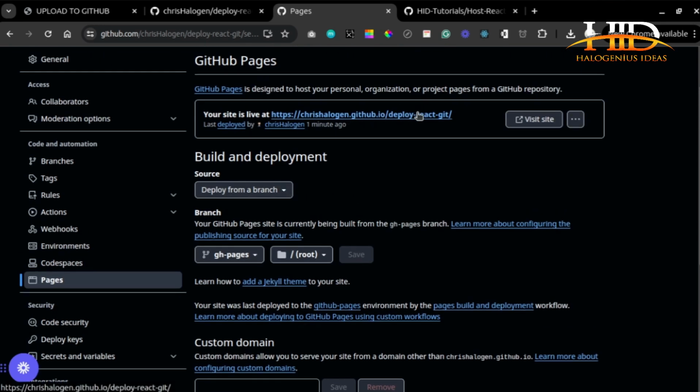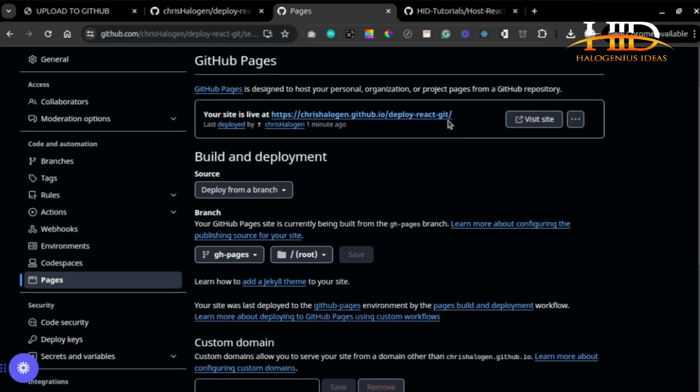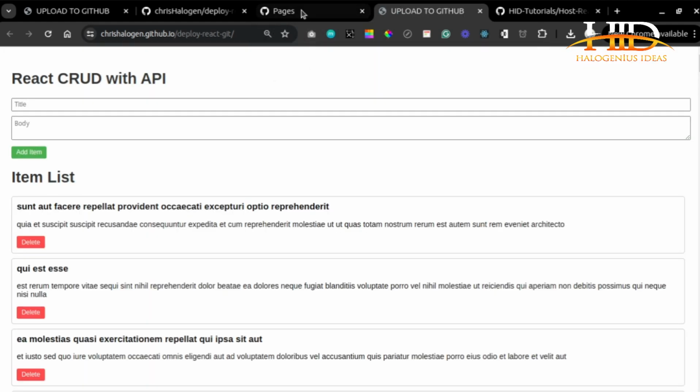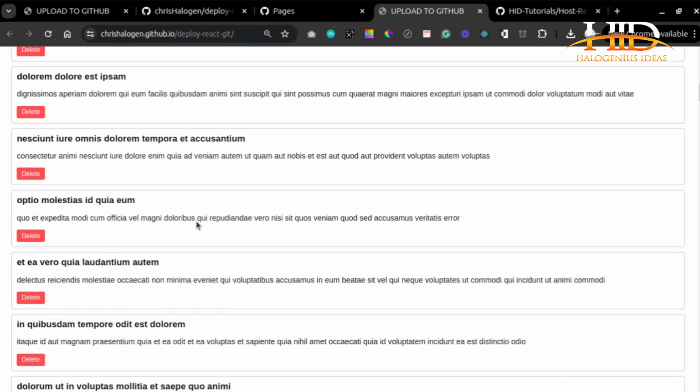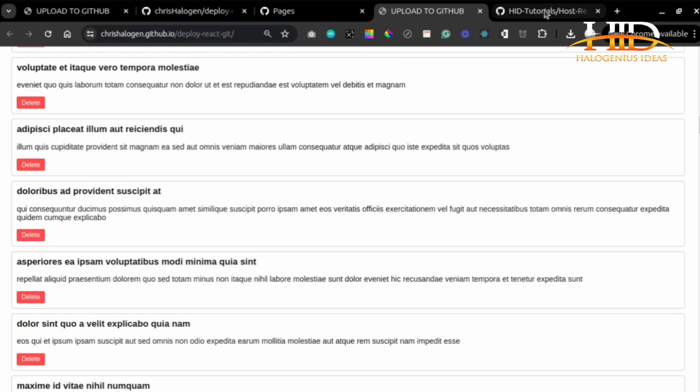Now look, it has given us the link already. It is HTTPS, your username, github.io, slash the name of the repo that you are using, which is deploy-react-git. Now I can decide to visit the site, and you will see that exactly what I have here is what I'm going to be having there. But like I said, depending on the size of your project, it might take some time before this page will be live. So just give it like 3-5 minutes and the page will be up.